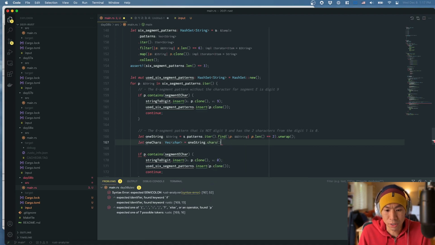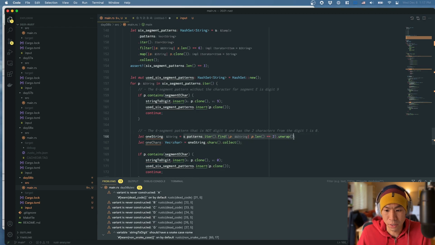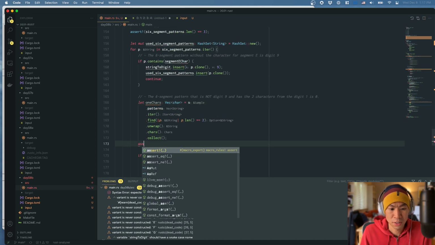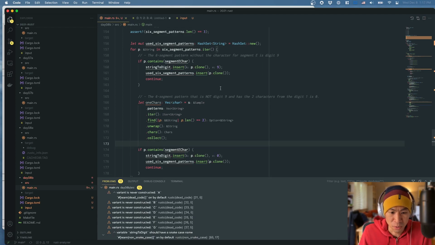String dot chars dot collect. Okay, and then maybe we can just do a giant one line of this. We're going to assert here that we don't need to make an assertion that the length is 2. We know for a fact that it's 2 here, right? We found it here.